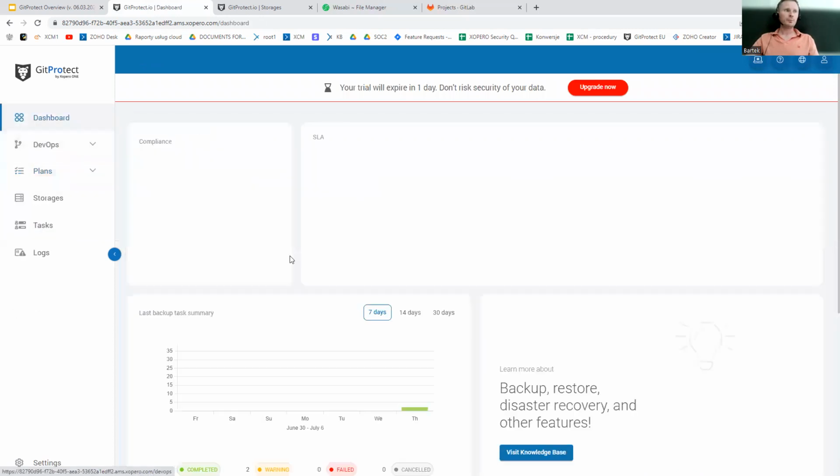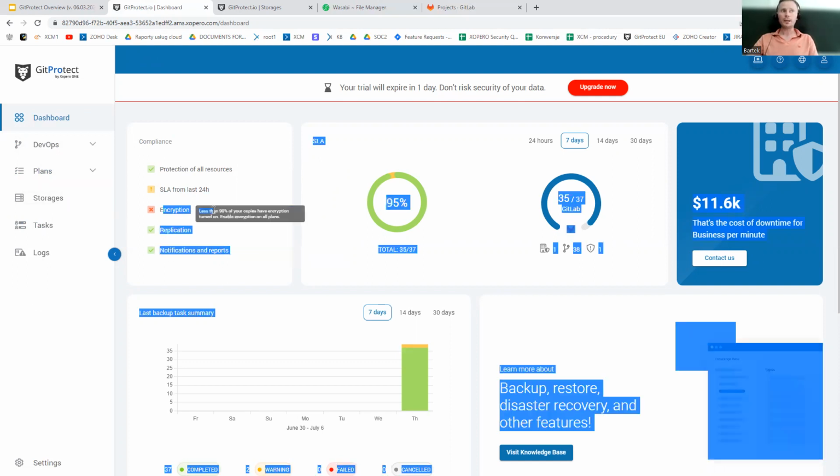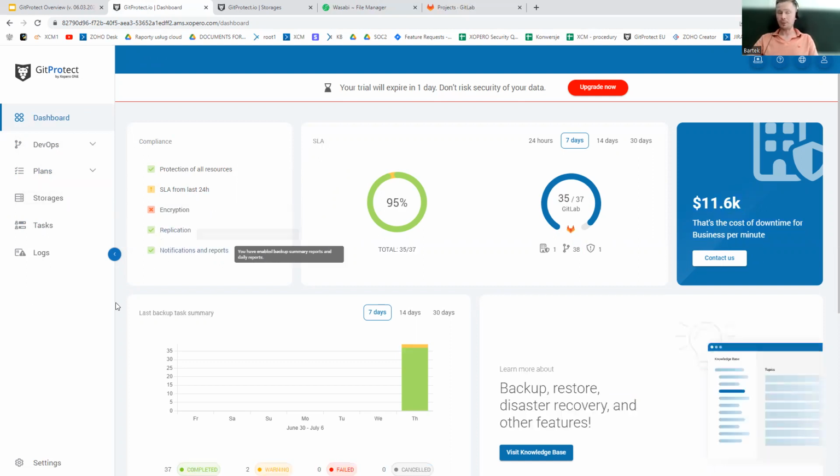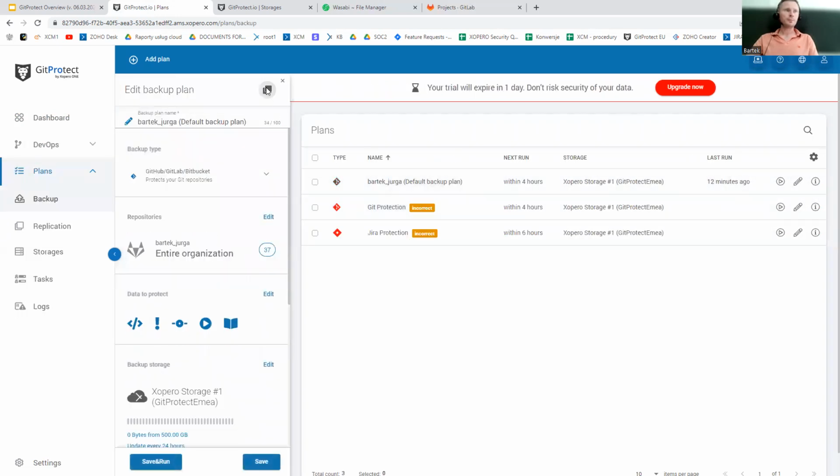Let's jump back to the dashboard. So protection of all resources checked. I'm protecting all of my repositories. Replication checked. Notifications and reports checked. Encryption: I didn't encrypt my backup. So let me go to plans. Let me edit it. Let me duplicate it.